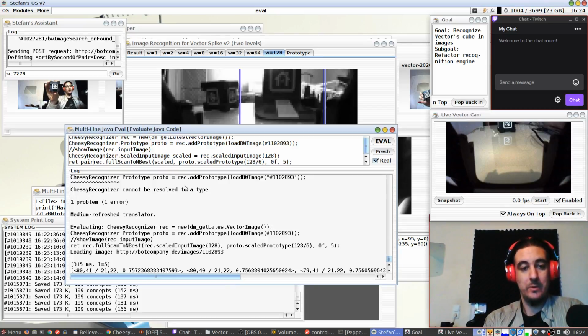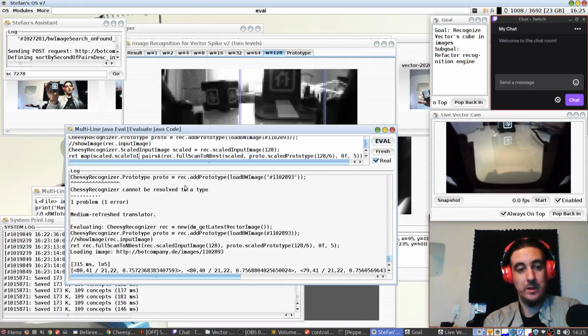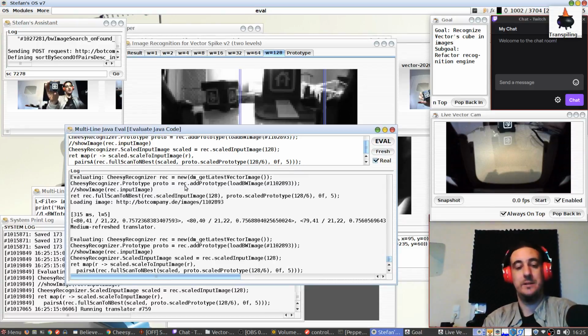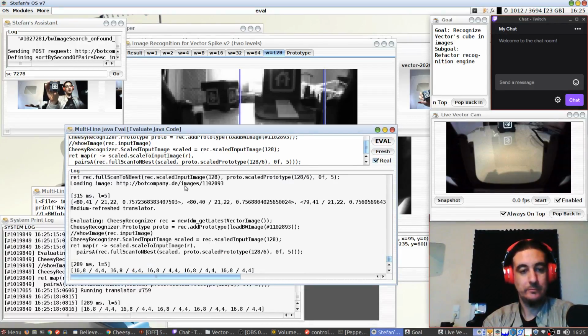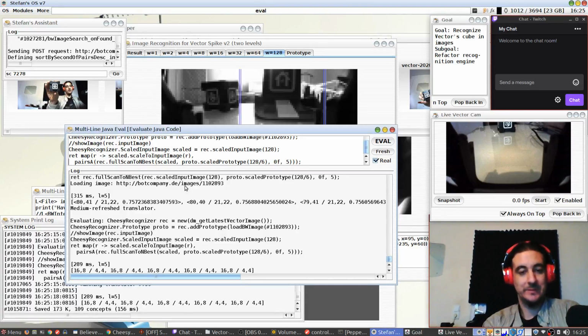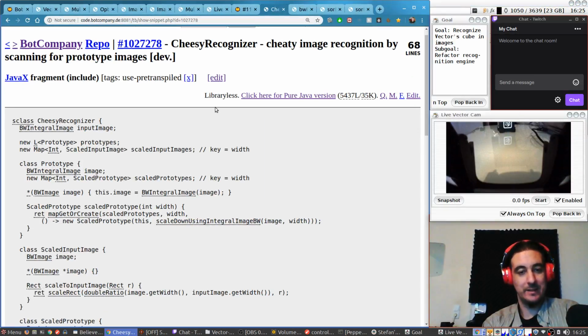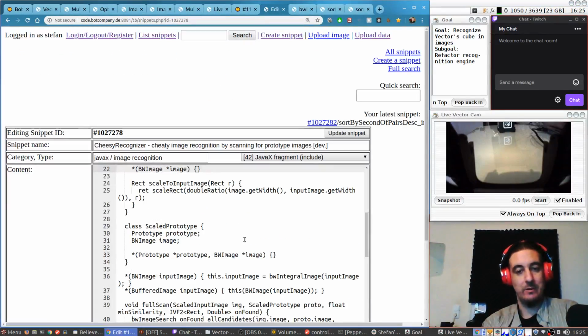Okay, we take only the rectangles, not the scores. And scale to image. We scale to the original image. Let's see. No, these numbers are too small. Let me guess, I put it the wrong way around. Yes, I did.